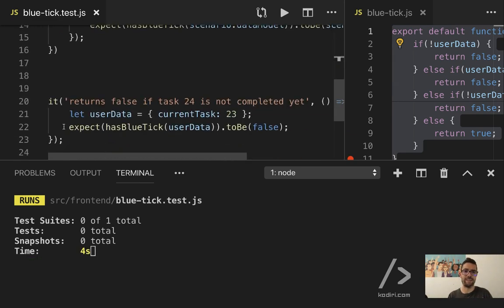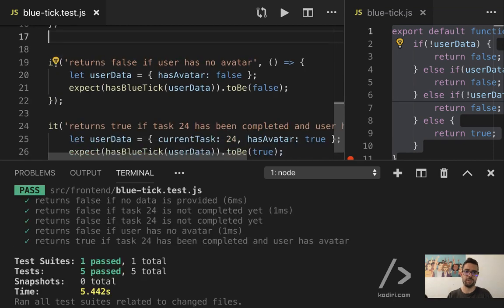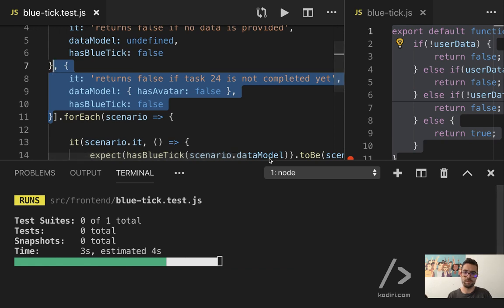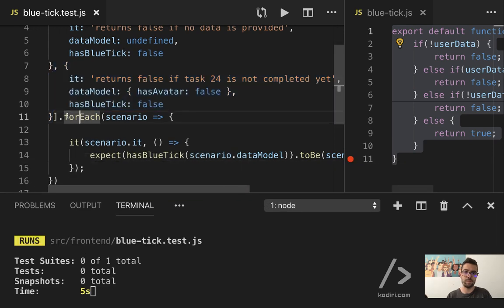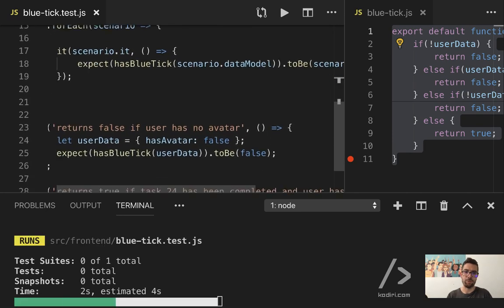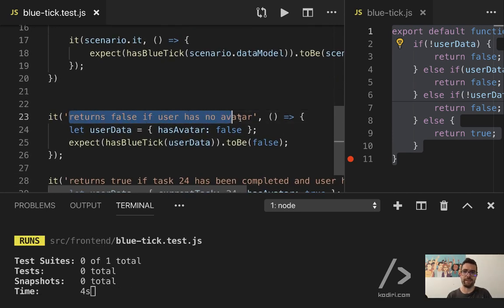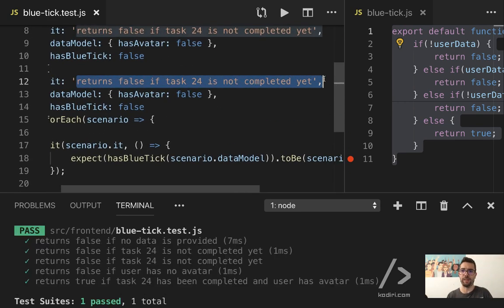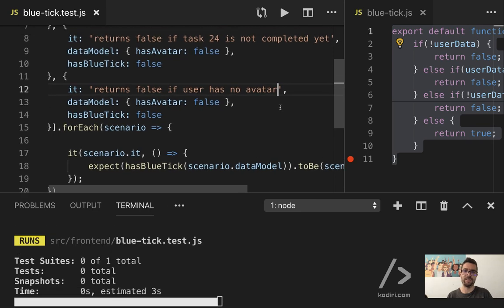Likewise, let's add the third scenario. So what's the third scenario? Let me copy the second one. The third scenario means returns false if the user has no avatar. So for now, I'm not adding any new tests, as you can see. I'm just refactoring my tests.